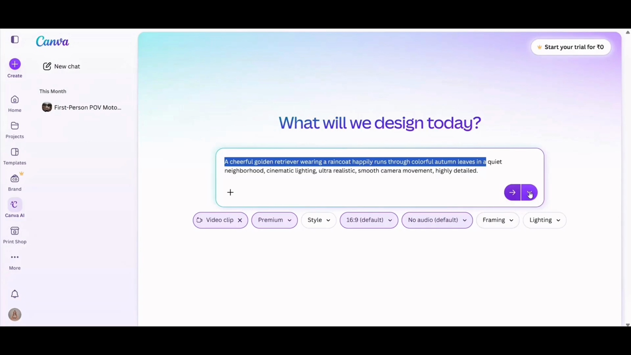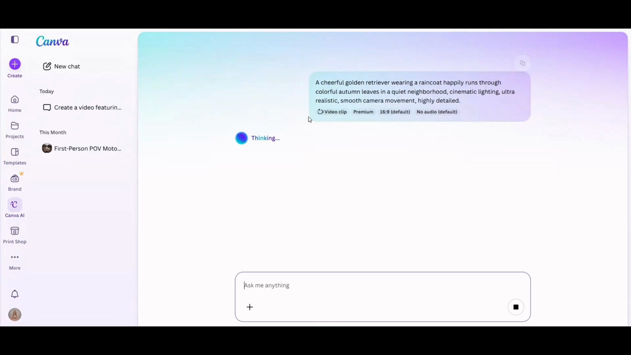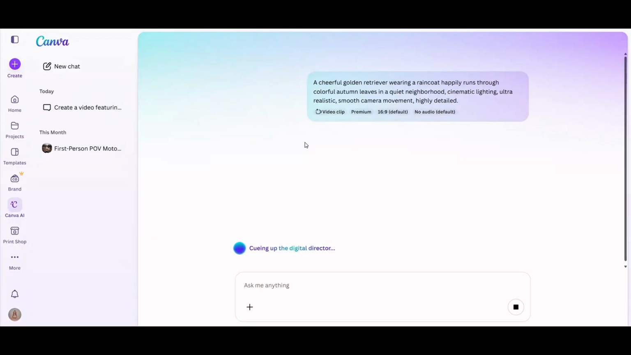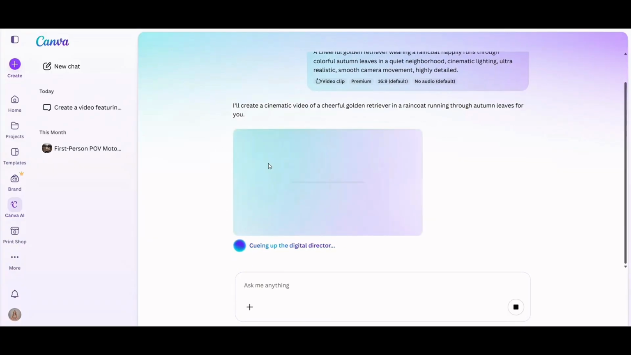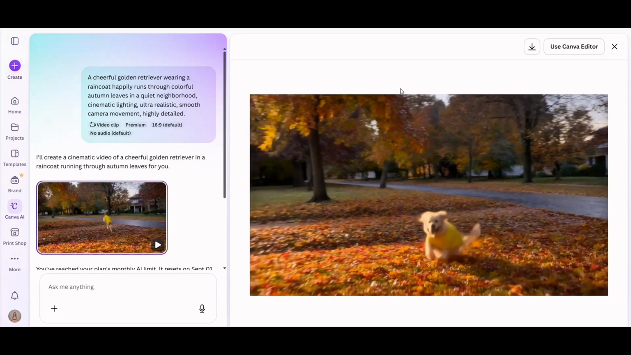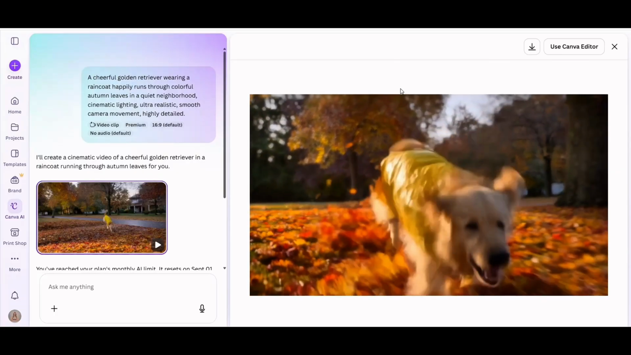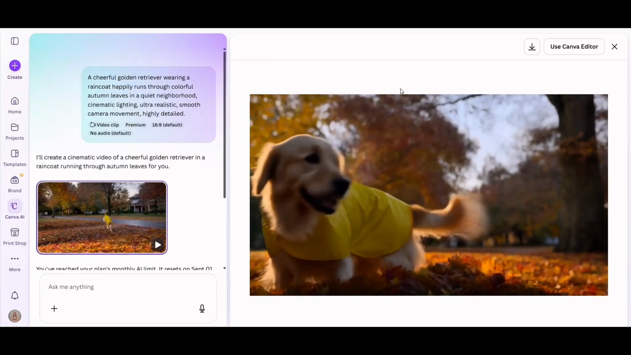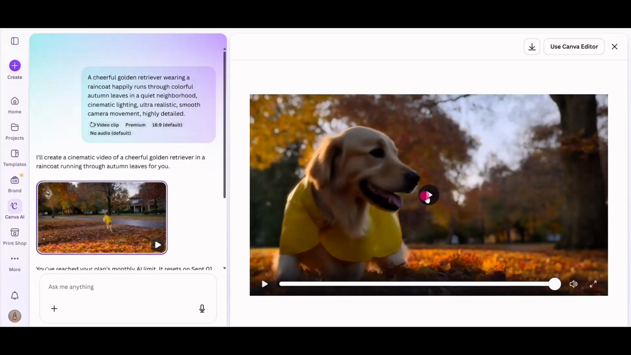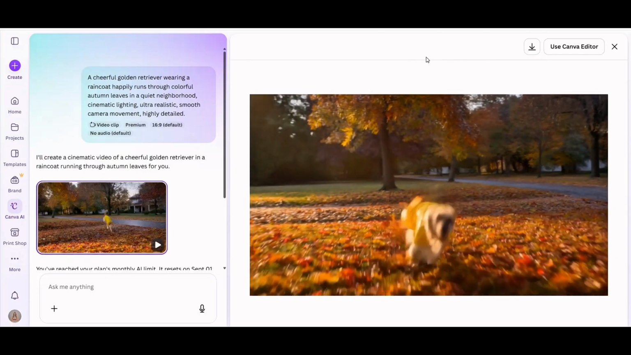I'm using a cheerful golden retriever wearing a raincoat happily runs through colorful autumn leaves in a quiet neighborhood. Cinematic lighting, ultra realistic, smooth camera movement, highly detailed. Go ahead and hit generate. Okay, that's honestly a pretty good start. The visuals look clean, the lighting is nice, and it sticks to the prompt really well. For a simple scene like this, I don't really have much to complain about.